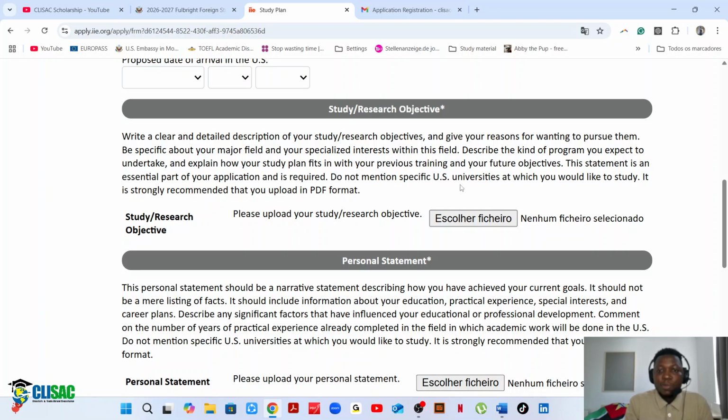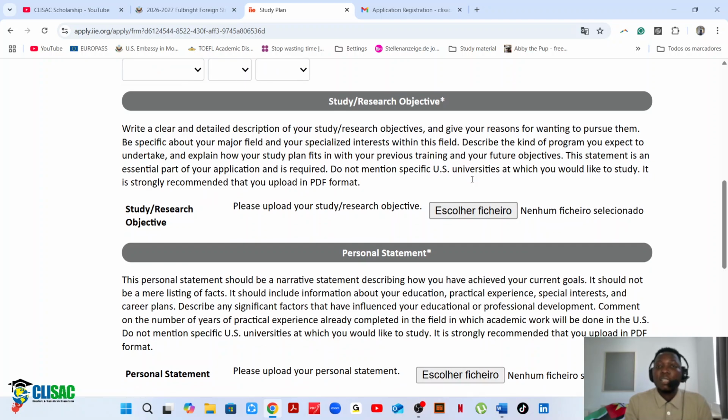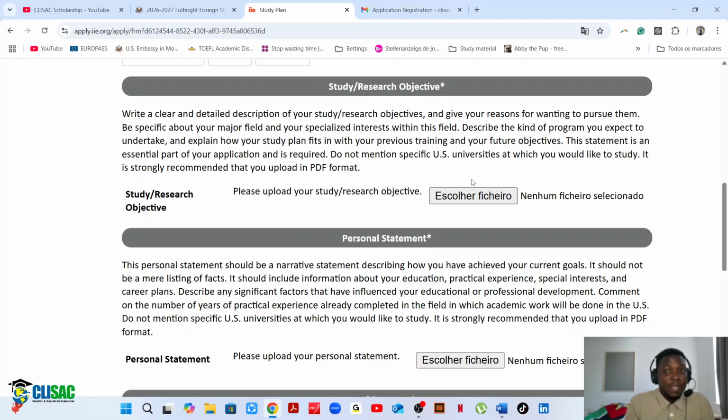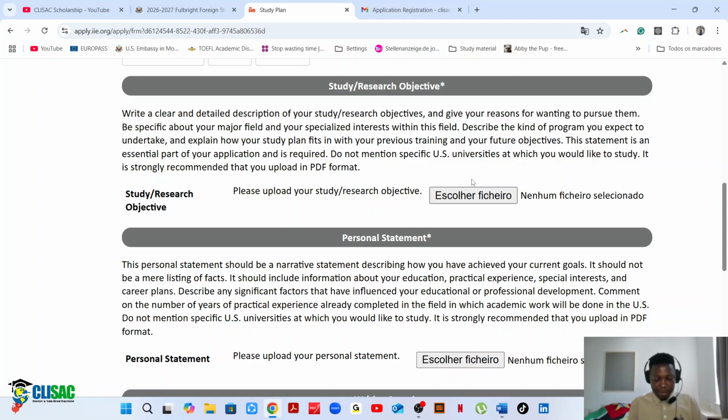Do not mention a specific US university. Just describe it. These are the decisive elements, by the way. While other things are very important, this is the most important part of your application.